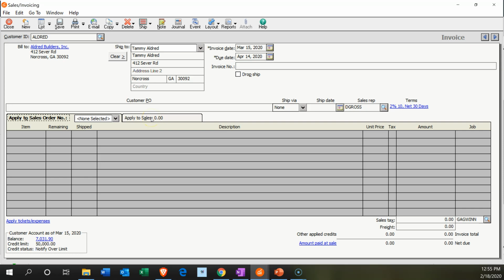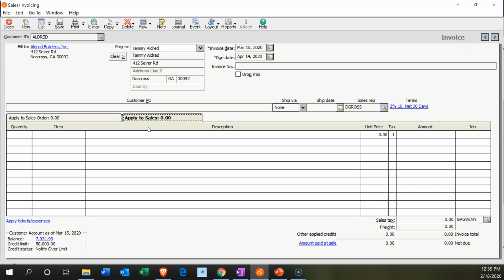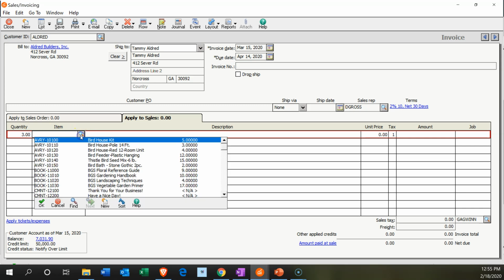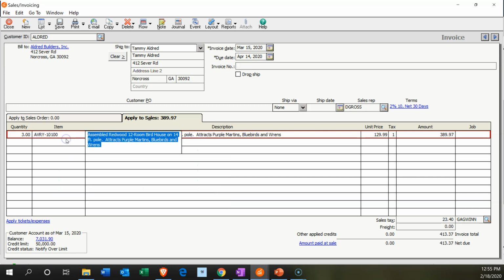I'm going to go to the second tab over here because we're going to apply to the sales. So we're going to apply to the sales, and then we're going to enter our information. I'm going to say we have quantity, let's say 3, and then let's just pick an item. So I'm going to pick an item up top. I'm going to pick the birdhouse kit. I'll try to pick the first items as much as possible just to make it as easy as possible.